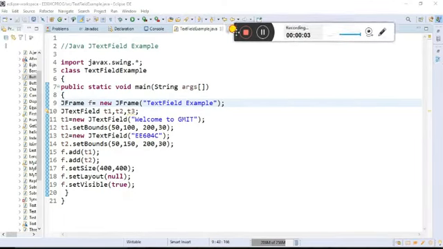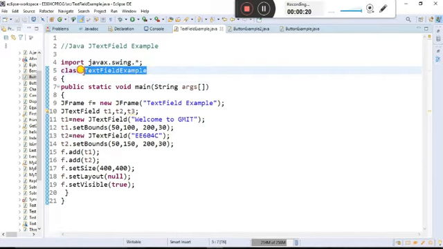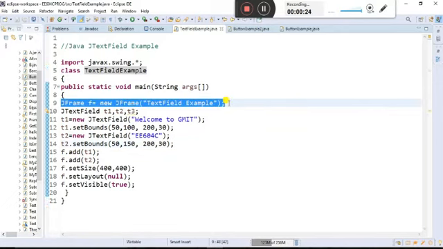In this example I will demonstrate how to use the JTextField. Okay. So I have already discussed this in the previous example of JButton. So I have to use the import javax.swing.*, and here the class name is TextFieldExample. Okay, and within it, we already know that we have to create a frame, right?